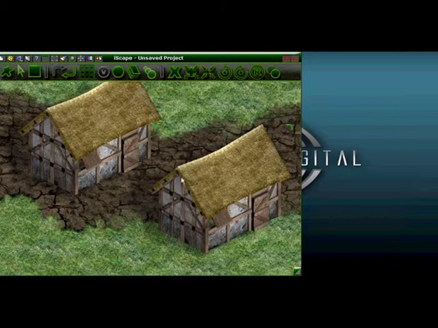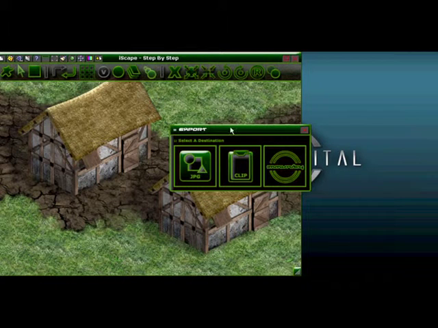The final stage is to make this scene available to your Immunity project. You can do so by opening the Export tab and clicking the Immunity button.